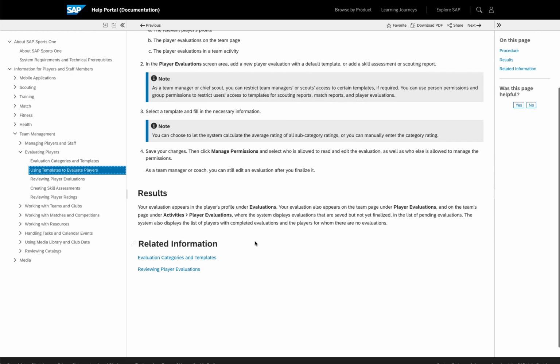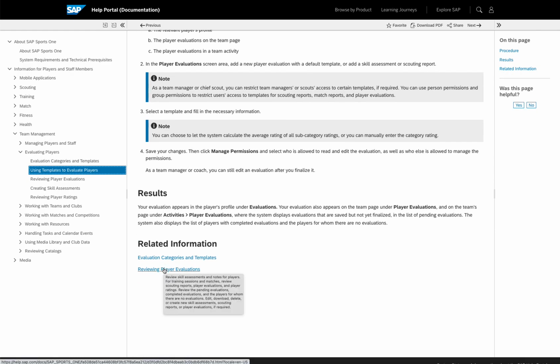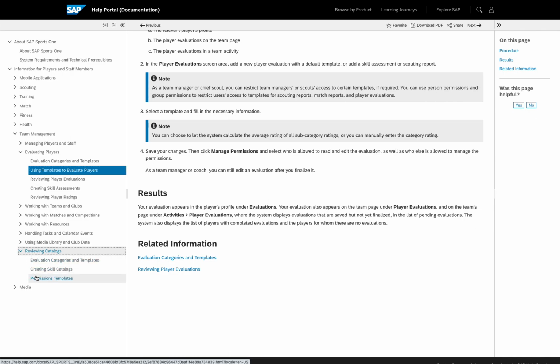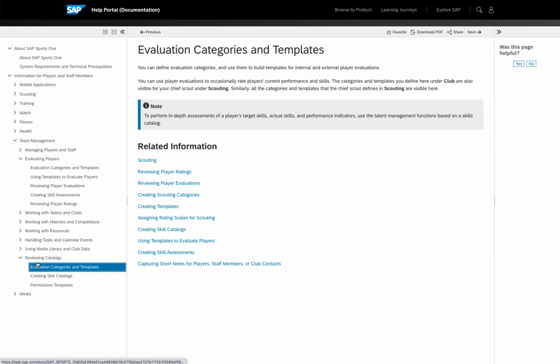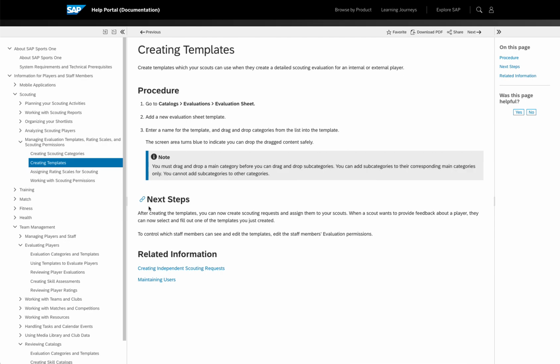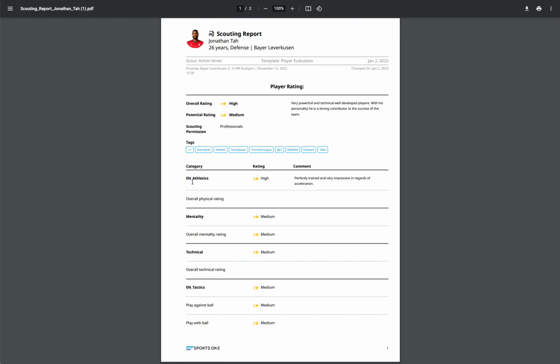Here you find all the definitions and how to define categories, reviewing categories, like the example we just used when you create a scouting category or templates. This describes where to click and how to create this category. Move to catalogs, evaluation sheets. We start here again with a very empty sheet. So we want to build in this example an evaluation sheet which is called player evaluation, following categories like athletics, technical, tactics.